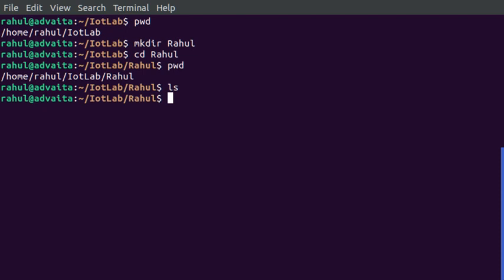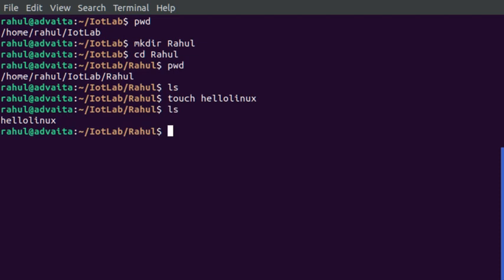The next task is to create a file. To create a file we use the touch command, then enter the file name, let's say hello linux. Now you can see the file is created here.